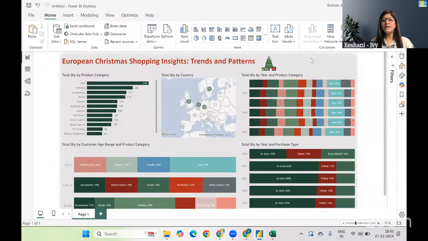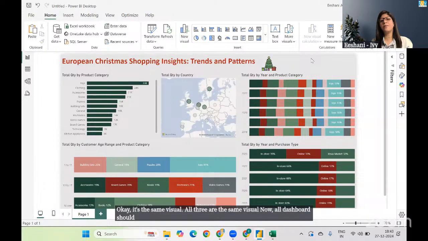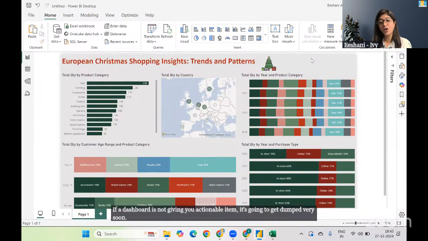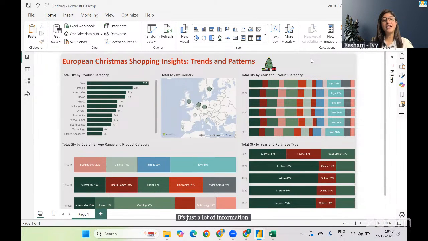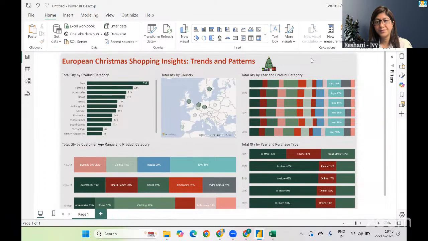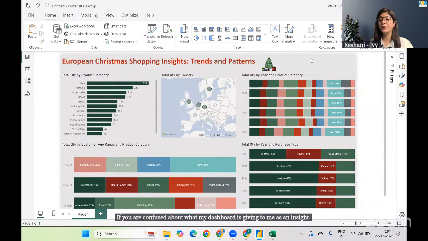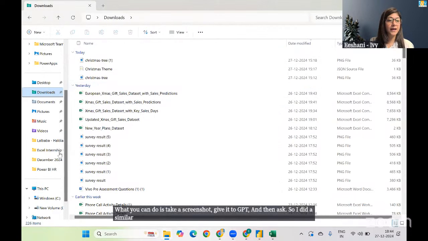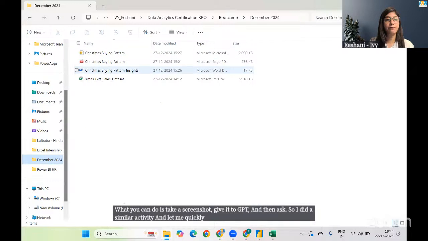Now, all dashboards should result in some actionable item. If a dashboard is not giving you an actionable item, it's going to get dumped very soon. It's just a lot of information. So what is the actionable item you understood from here? If you are confused about what my dashboard is giving to me as an insight, what you can do is take a screenshot, give it to GPT, and then ask. So I did a similar activity, and let me quickly show you what it gave back.